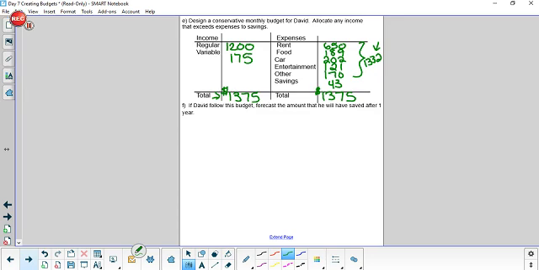So if David follows this budget, forecast the amount that he will have saved after 1 year. Well, $43 a month for 12 months is $516 in 1 year. And we know that this is probably likely low because we did a very conservative budget and we budgeted the lowest variable income that he saw in 5 months. So more than likely, he will actually be able to save more money than this.